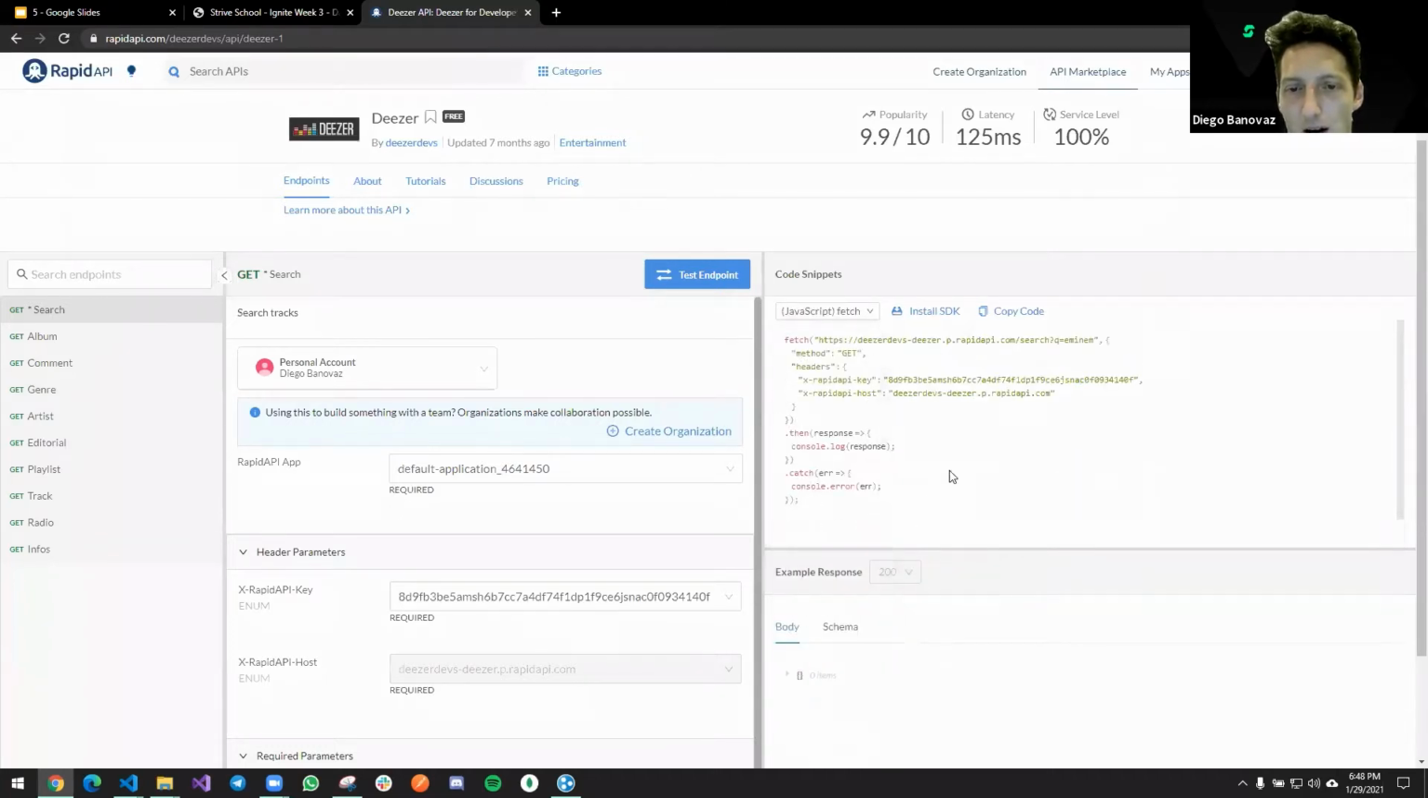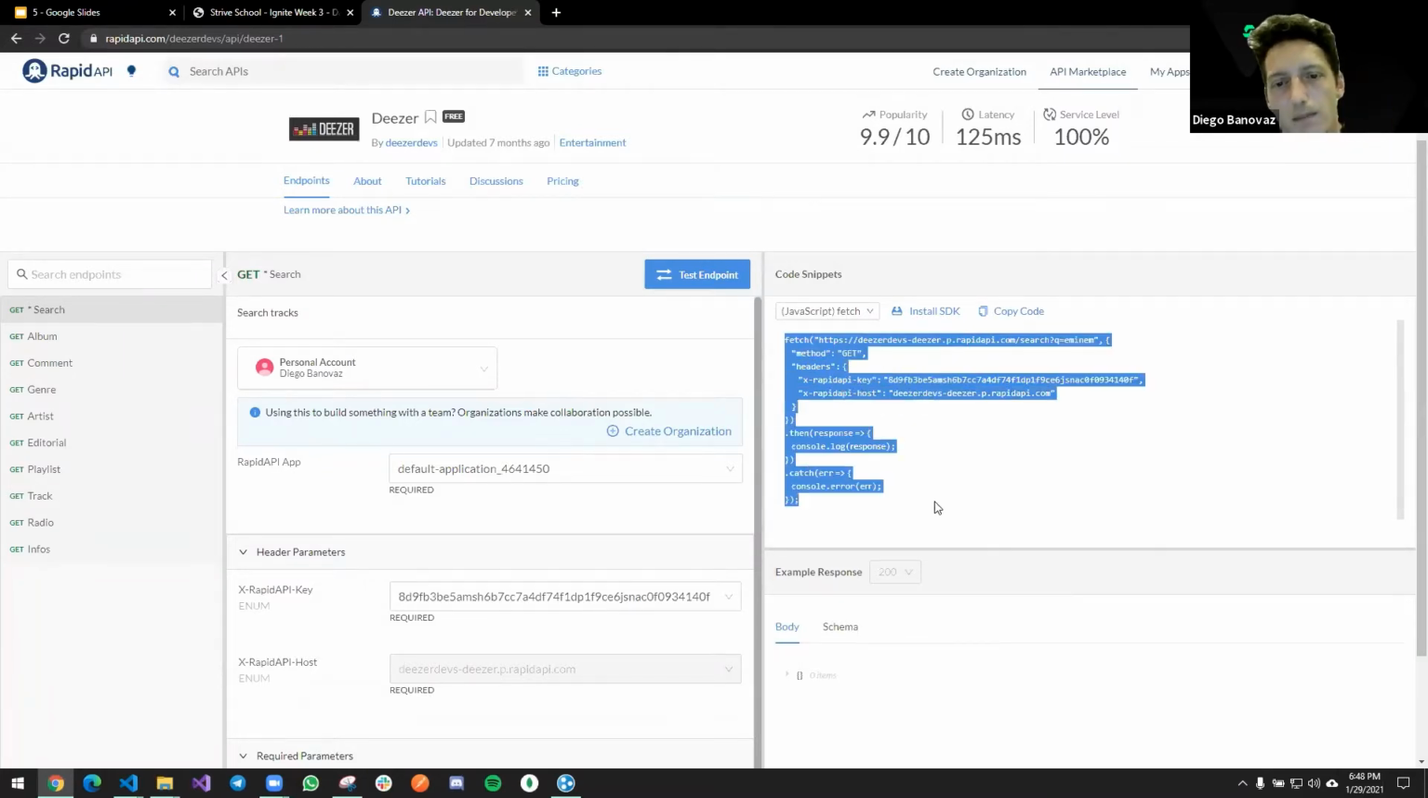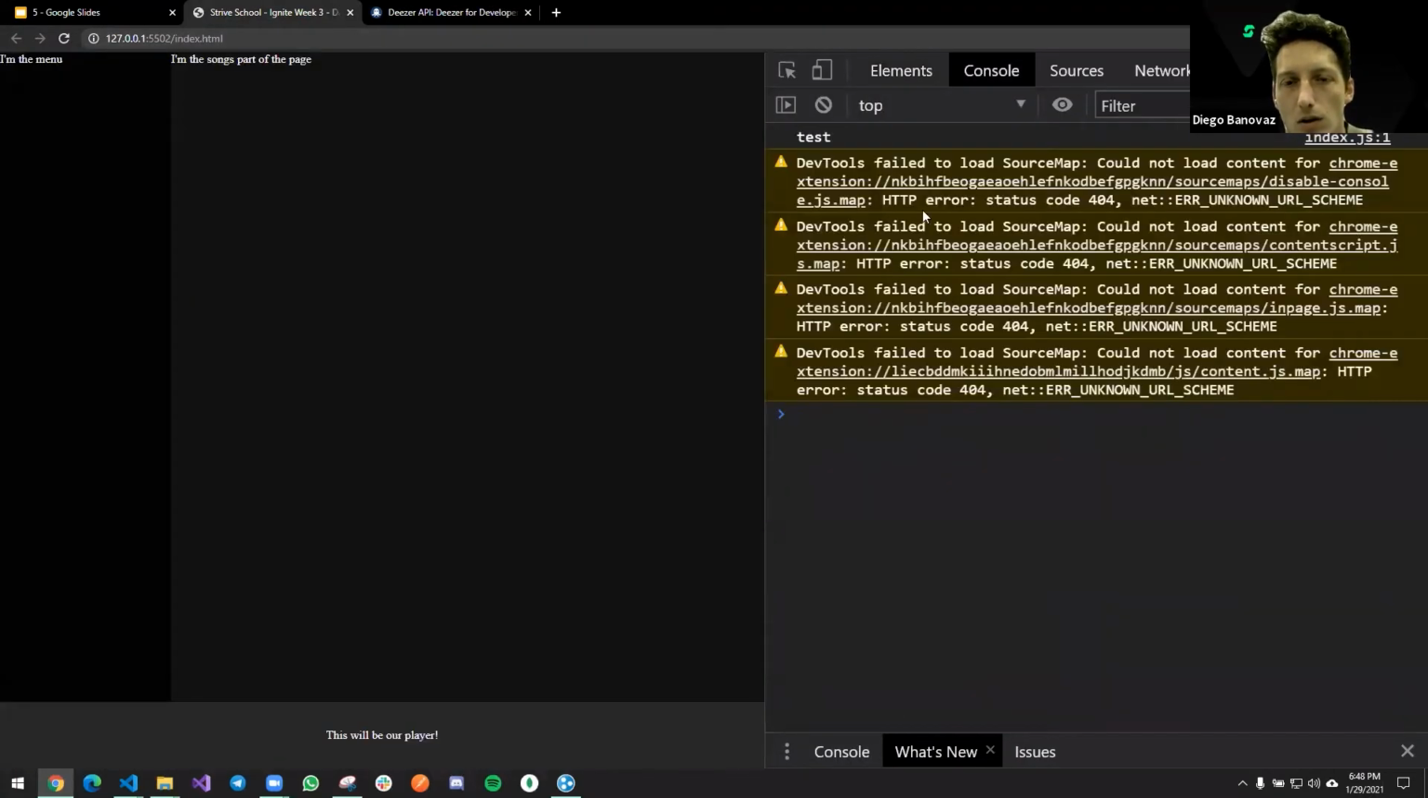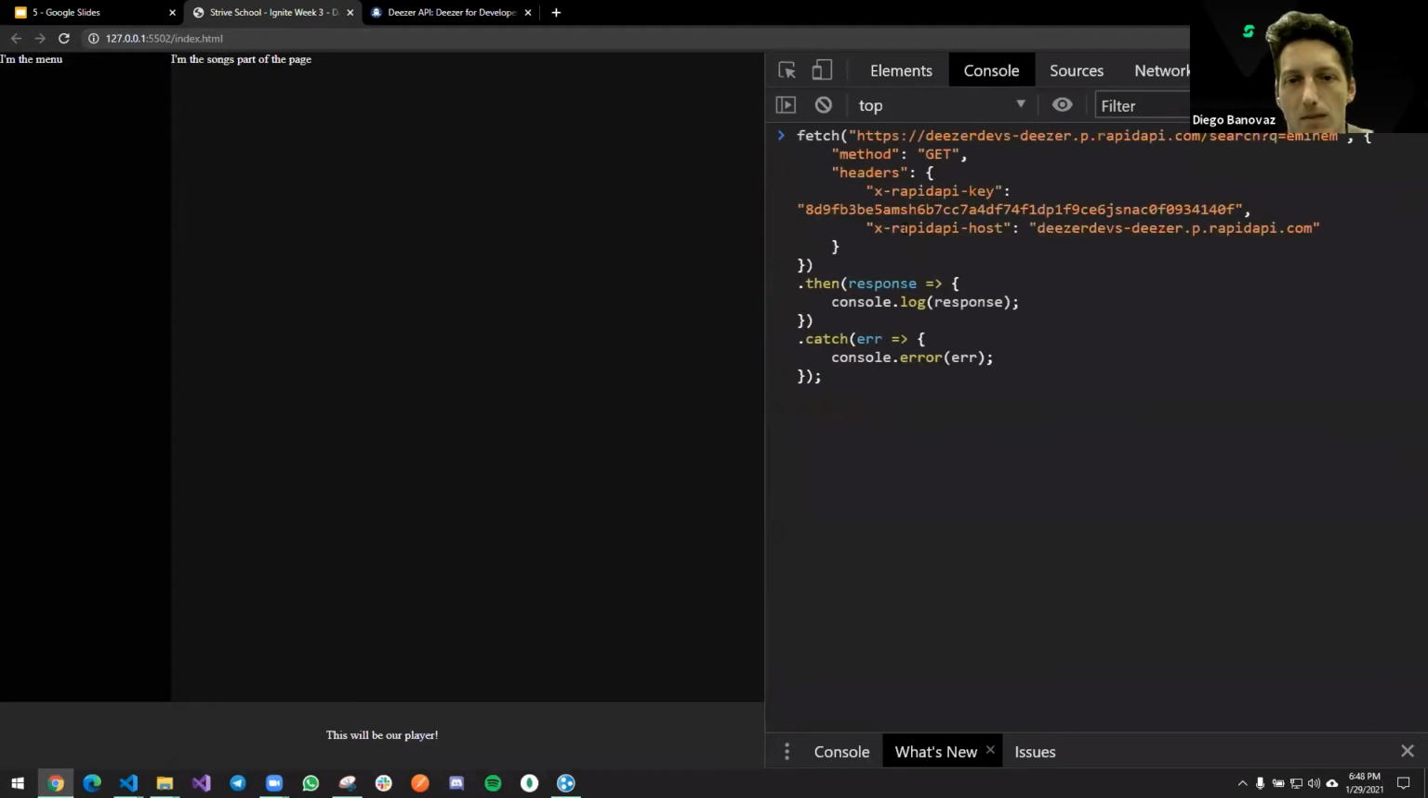So if I click here, as you can see, it is already providing me with a fetch request that I can definitely just copy, go to my browser and execute in the console. Let's see what happens. As you can see, this is the URL of the Deezer API. The method is GET, and the only thing that we're adding to this in the headers is our authentication. This is my, let's say, secret key that tells RapidAPI that it is Diego accessing their API.